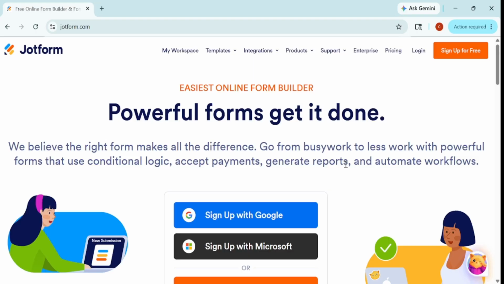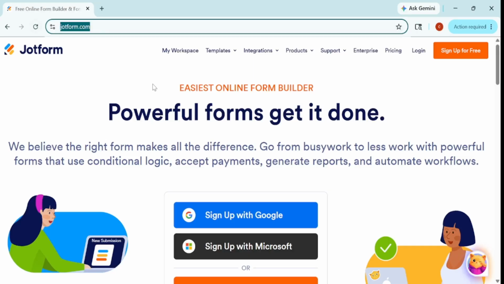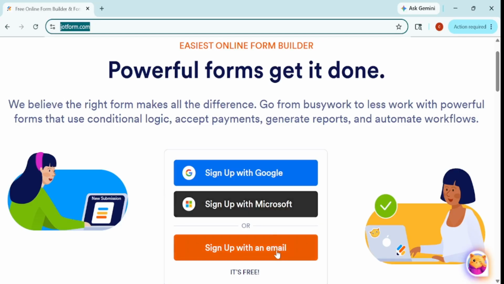First things first, let's get started by visiting Jotform's homepage. Open your browser and type www.jotform.com into the address bar. As you land on the homepage, you'll be greeted by a sleek and intuitive interface specifically designed to make online form building and editing as straightforward as possible. Here at PMN Online, we love how easy it is to navigate.